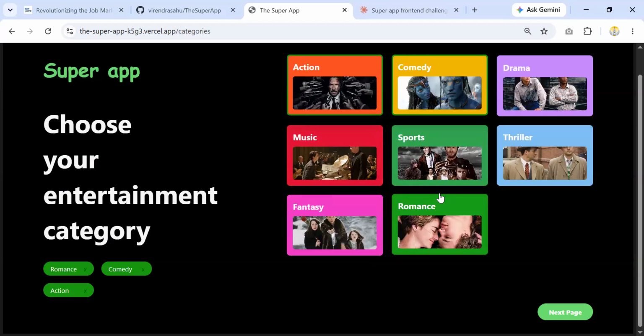The continue button remains disabled until then. I select action, thriller, and romance to proceed. Here I am selecting romance, comedy, and action. So let's click on the next page.